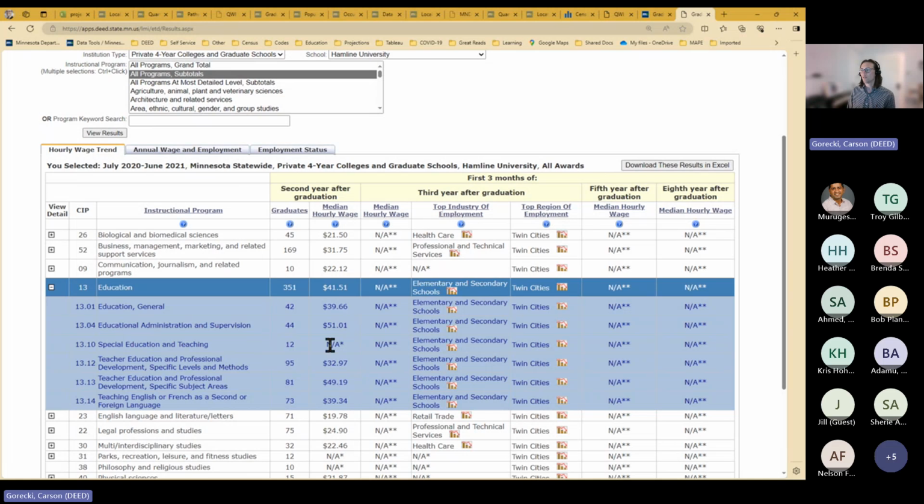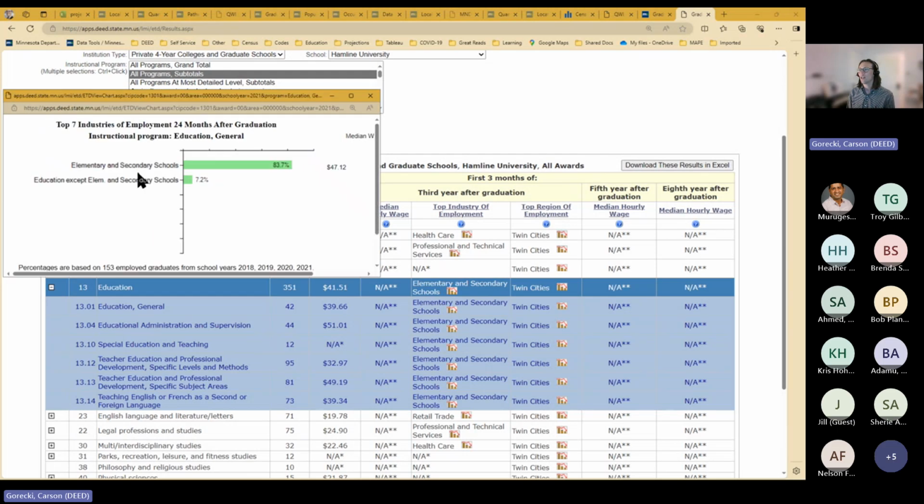What is their median wage, if available? If there's NA, it's either too early or there are fewer than 10 graduates counted in that category. The top industry of employment, go figure, is elementary and secondary schools for education. If you want a little more detail on that, you can click on this little chart, and if there are other industries that folks are employed in, it will give you that.